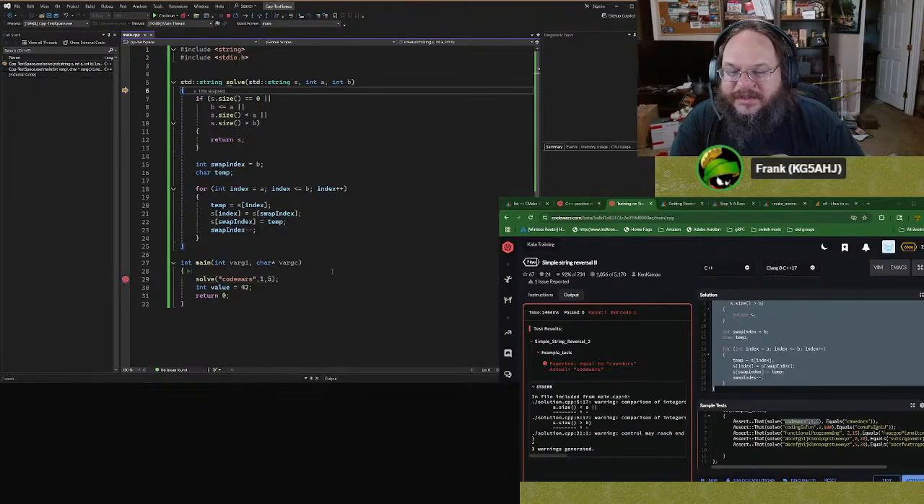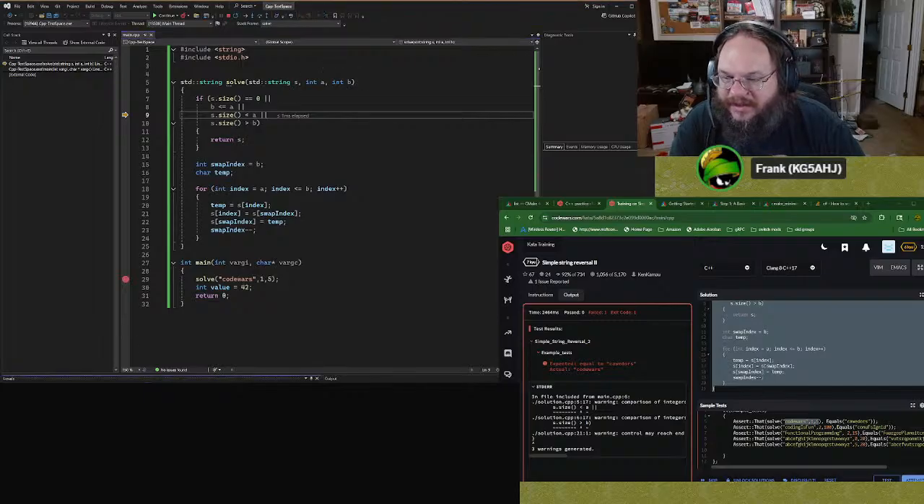All right, we're going to step into, which is F11, step over. We got our Code War string, which we see down here is Code Wars. We have our A and B as 5, swap index is 0, and temp hasn't been allocated yet. So we see Code Wars size is 8.